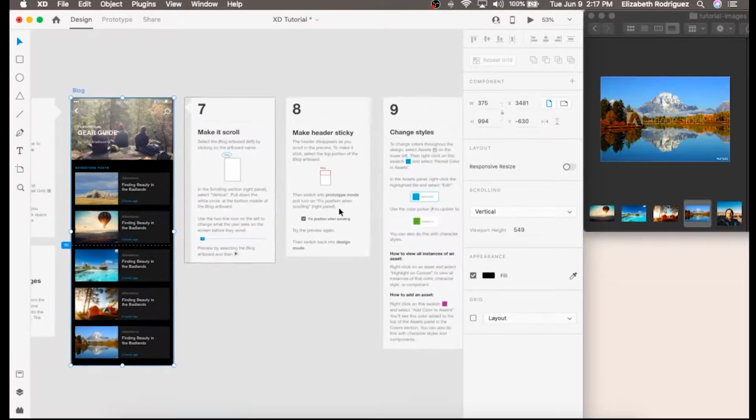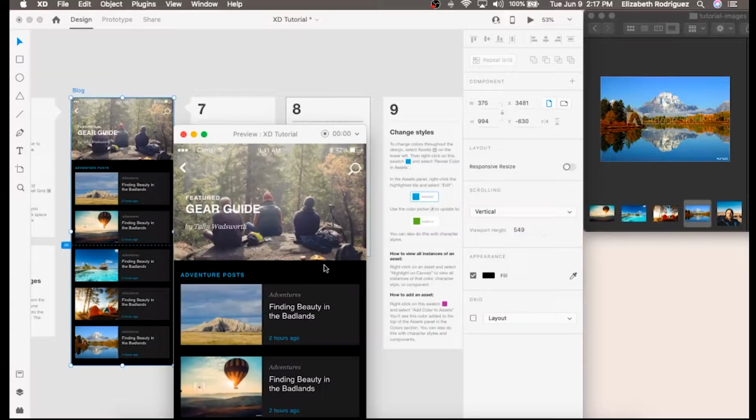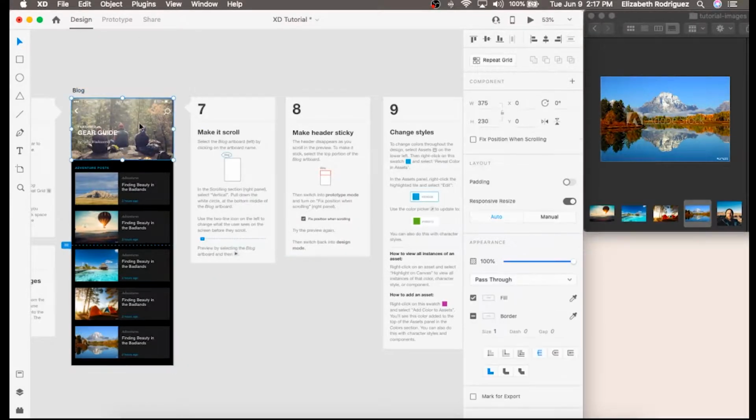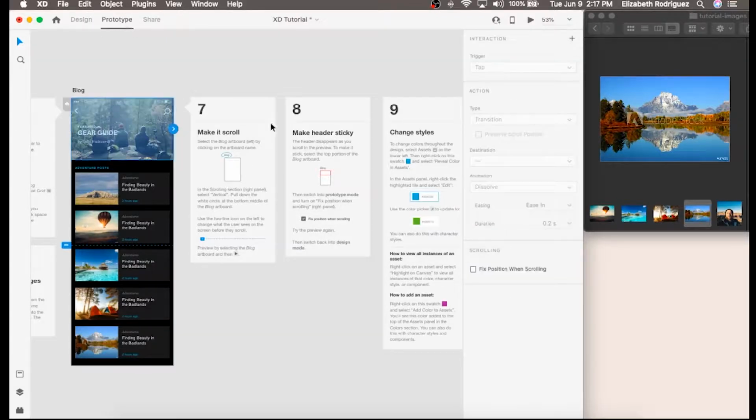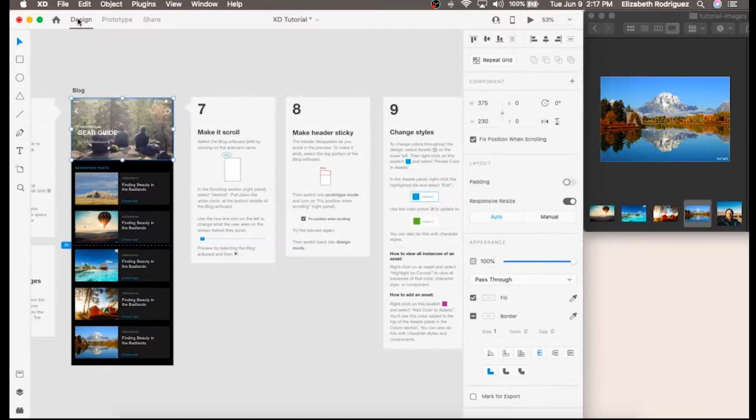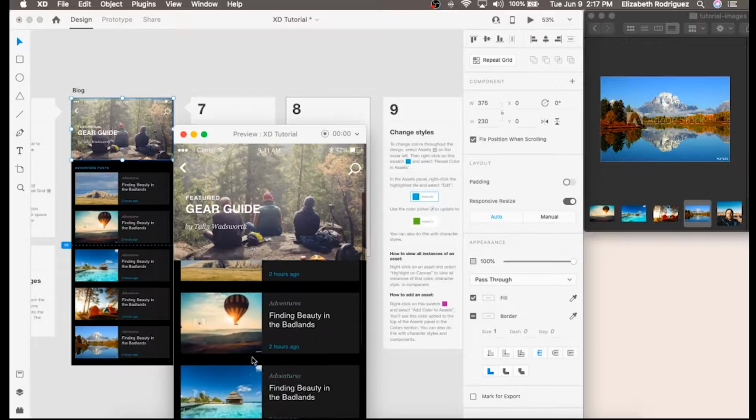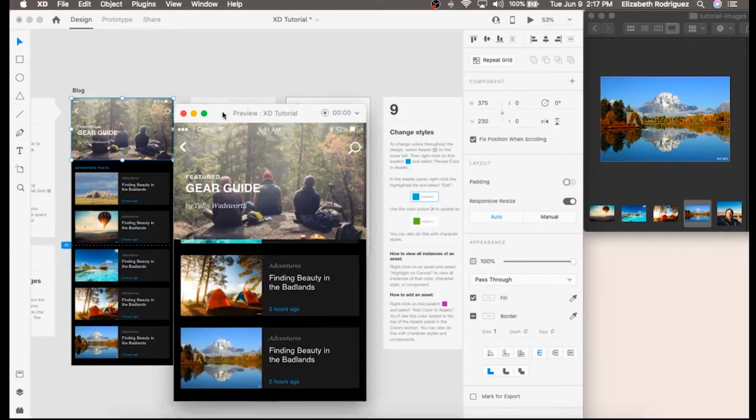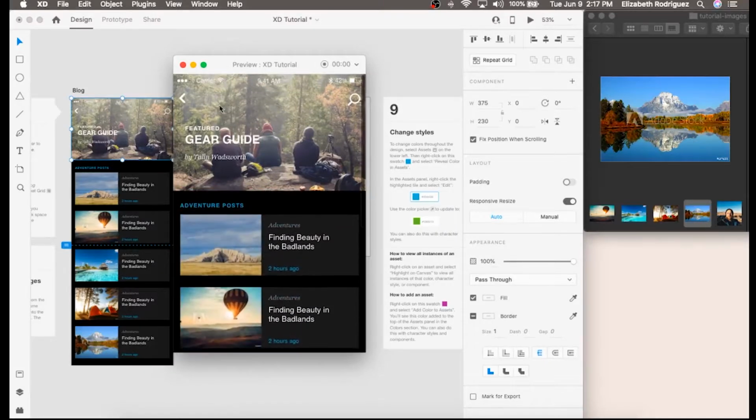Another thing that we can do is make the header sticky. What this means is, you notice how once we scroll, the header area also scrolls up. So what we want to do is have the header stay where it is. We go to design, we click on the header, and we go to prototype, fixed position when scrolling. It should be ready. So we click here. There we go. So now, see how what scrolls is just the posts.